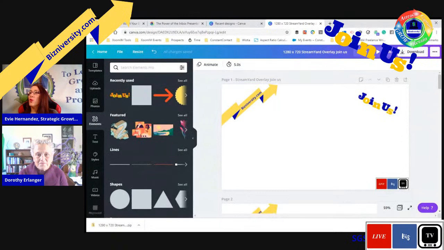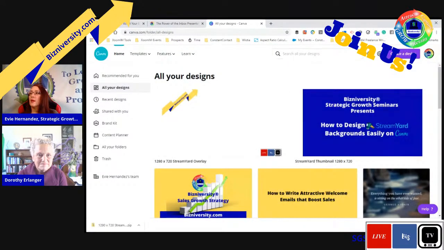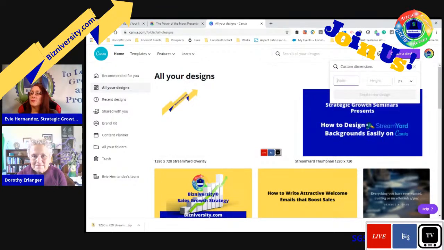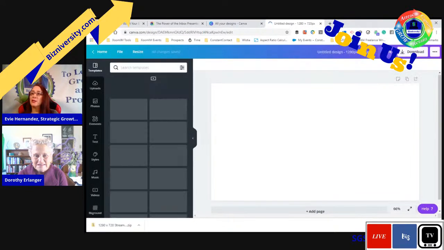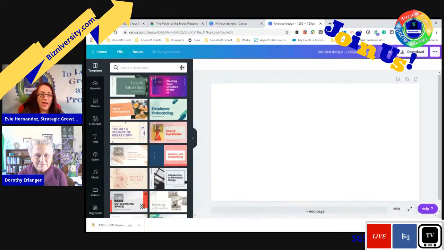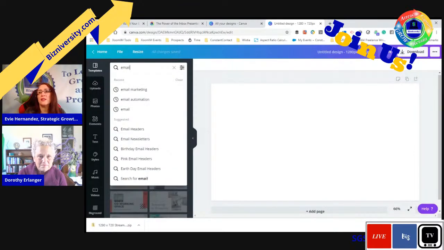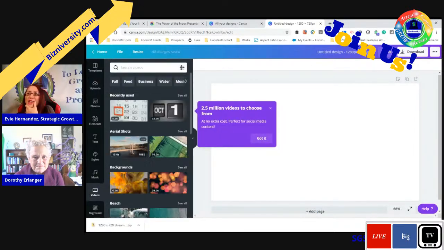Okay. And what I'm going to do, I'm going to close out of here. I'm going to go here, all my designs, and I'm going to create a design. And I'm going to go with those custom dimensions. What were they again? 1280, 720. I'm going to create a new design. Now, let's take a look at if Canva has like a countdown or, I don't know, let's see something with email because I'm doing the email one. And let's see if they actually have videos.